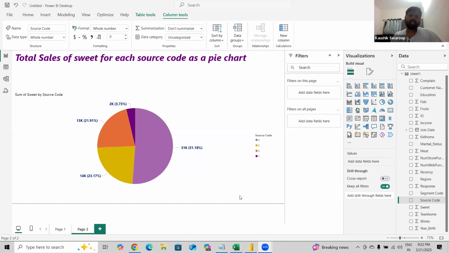Okay, maybe I'll give the next chart we'll see. I'll give you a question. Create a pie chart for region wise average recency. Create a pie chart for region wise average recency. Try this, everyone. Try creating this, create a pie chart.